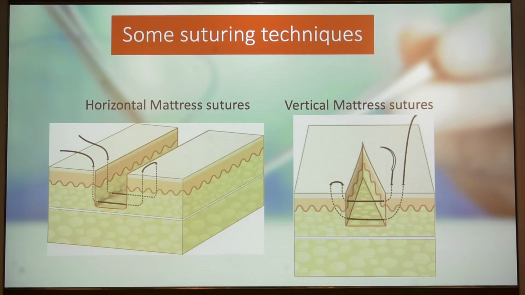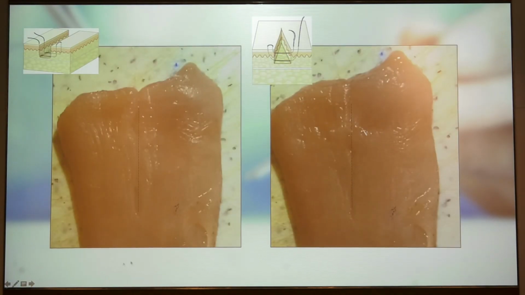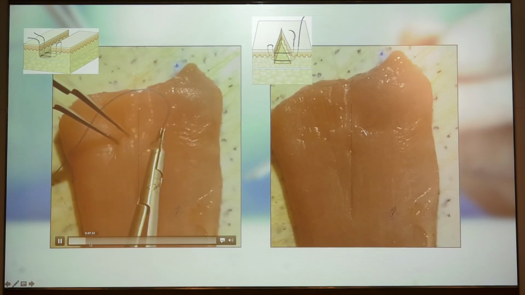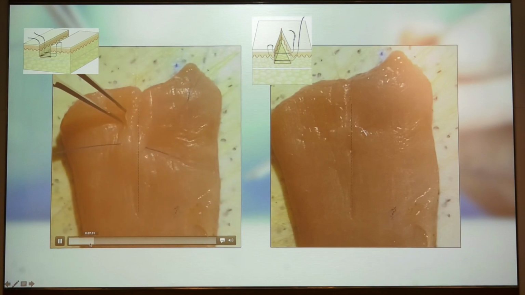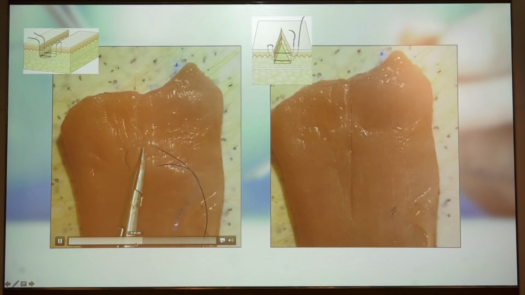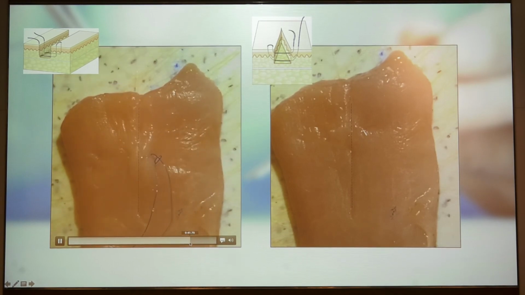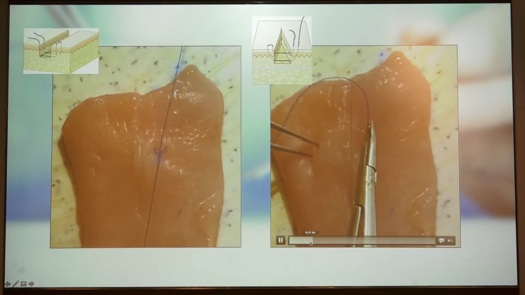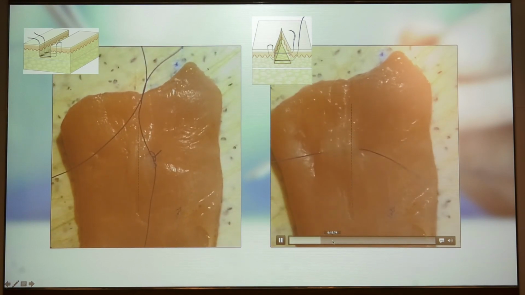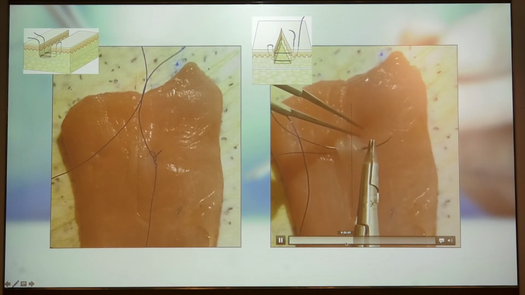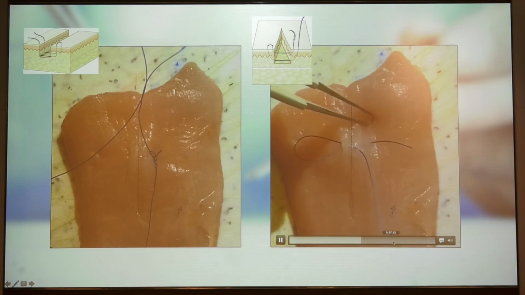Now, horizontal and vertical mattress sutures, we use them sometimes to get a better strength of the wounds. So in the horizontal one, it is passed from one end to the other, and then it is horizontally passed on the same side, like that, and it comes out through the other end. And this is tied down. And in the vertical, it is taken from one end, and then it goes to the other end. And it's vertical, so it comes back through this end, and it is tied in the end in which it was started.